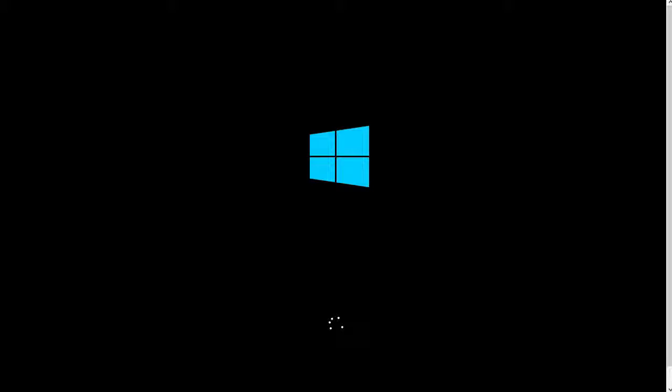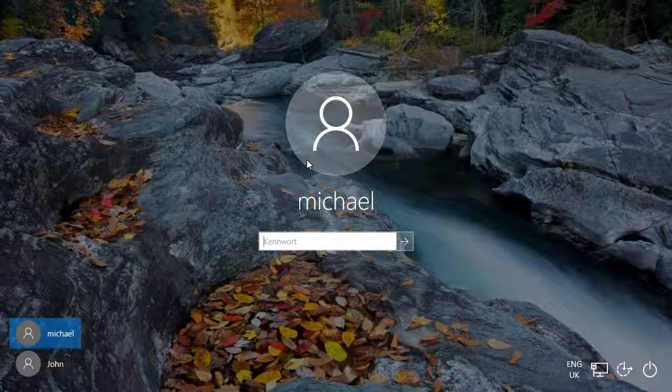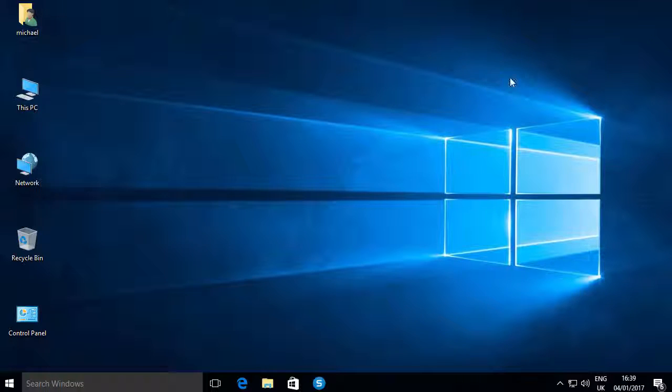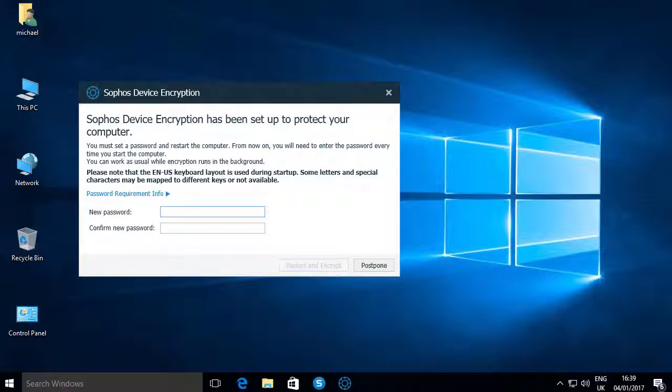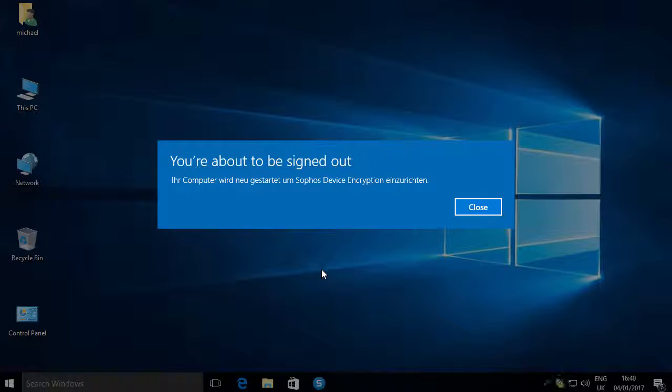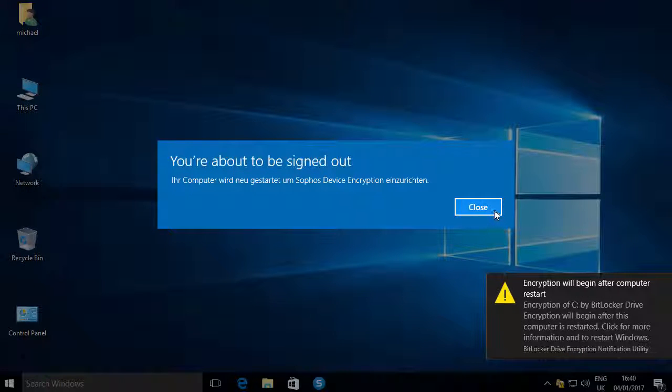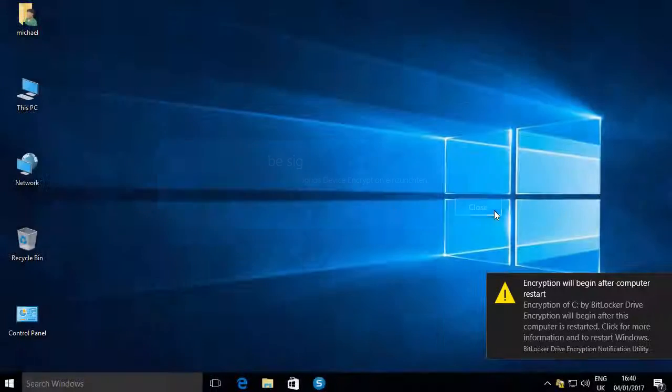Remember that we activated hard disk encryption? So on first start now, you get prompted to enter a BitLocker password. This BitLocker password from now on is necessary in order to unlock the hard disk even before Windows starts. In order to activate this, we need to press on Restart and Encrypt. A message comes up saying that encryption will begin after the computer restart.